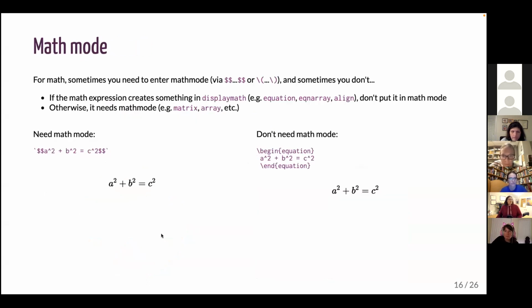Okay, so the next tricky bit is with math mode. If you're familiar with LaTeX, you have to enter math mode, right? And this is usually double dollar signs or single dollar signs, or backslash parenthesis, close backslash parenthesis.